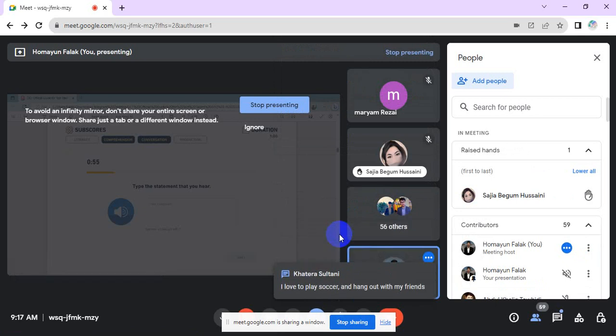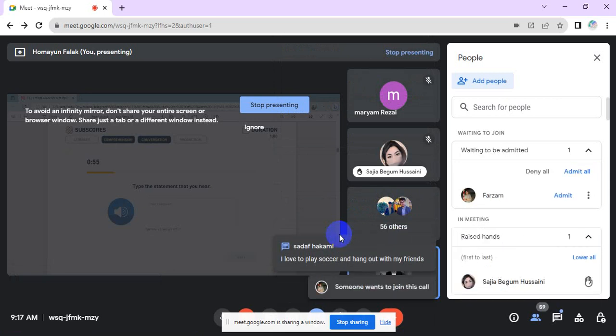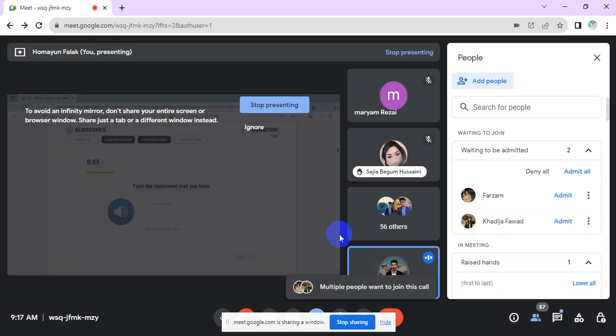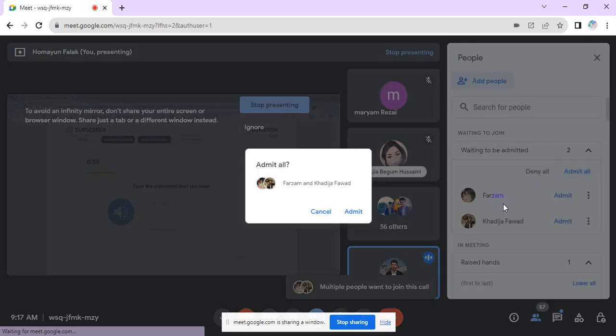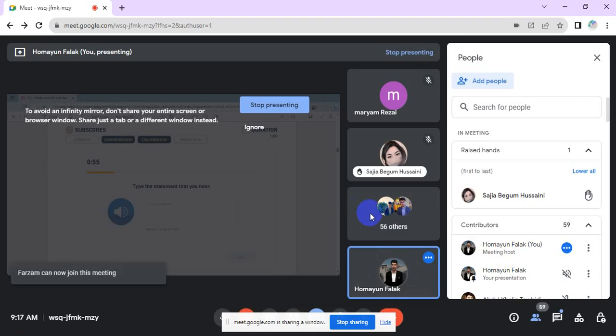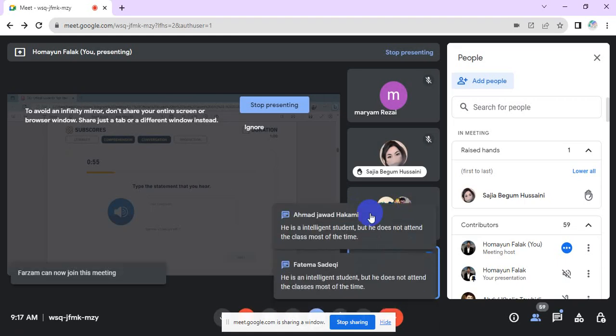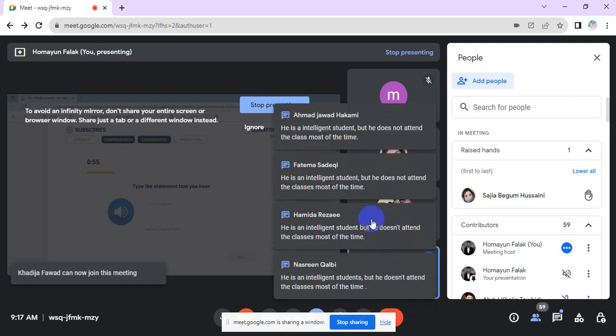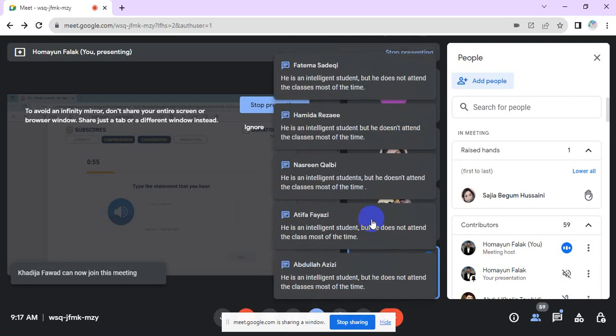Okay, that was nice. So let's go one more compound sentence. He is an intelligent student, but he does not attend the classes most of the time. He is an intelligent student, but he does not attend the classes most of the time. So please add ES to the classes.